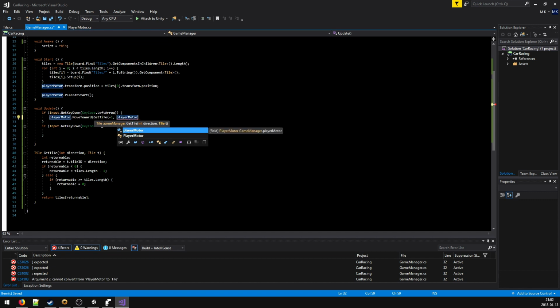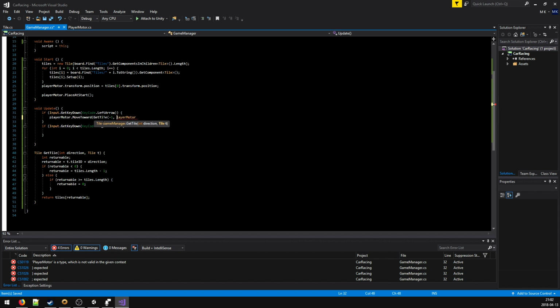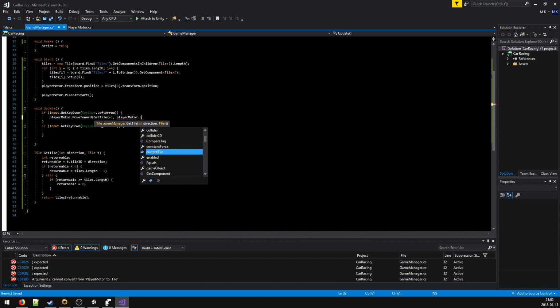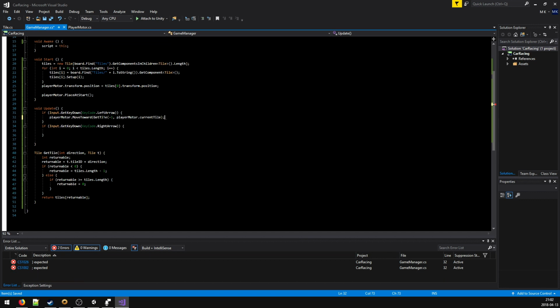Dot current tile. No, wait, that's the wrong one. You got the class. I got the class, and we need the actual variable. Player motor dot current tile. Ta-da! Close the bracket. Close the right arrow. You forgot one more bracket. I don't have another bracket. Copy the entire thing, paste it on the other side. And guess what you need to change? The -1 to +1. Winning. Save. Wow, I think we're actually done.